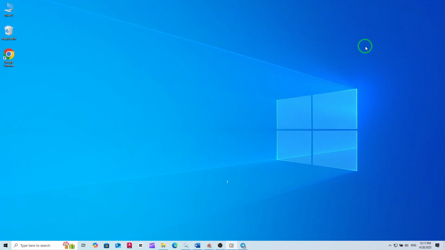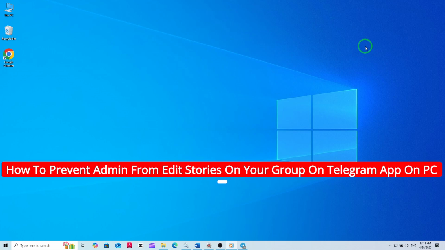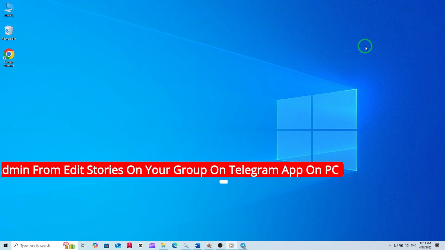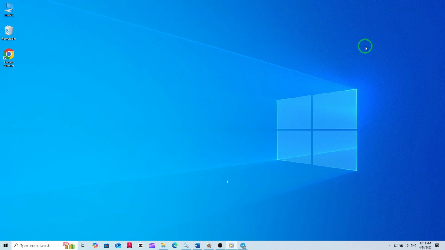Welcome. If you're looking to keep your Telegram group stories secure and prevent other admins from editing them, you're in the right place. With the latest Telegram update, you have more control than ever over what your admins can and can't do, right from your PC. Here's a step-by-step guide to help you manage these permissions easily.